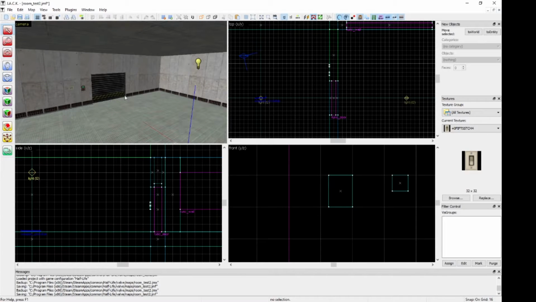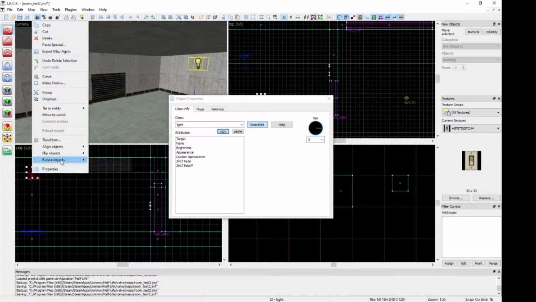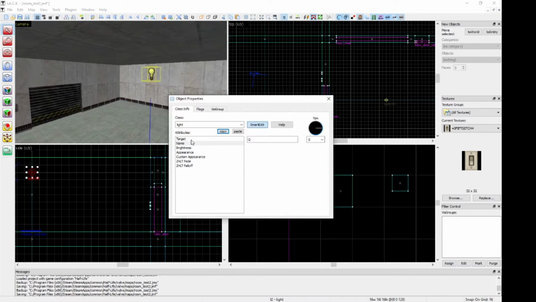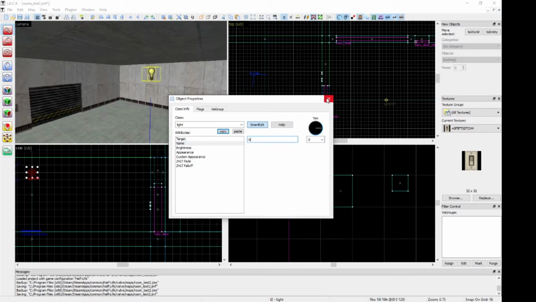So the way the entity system in Half-Life works is very straightforward. Things kind of have an on or off state a lot of the time. So if I click this light, you can double click it in the 3D view, or you can right click it and go to properties, brings up this. What we want to do is make sure it has a name. I'm just going to name this L1. Now if you want the room to start off dark, you would tick this box, and then when you press the light, the room would light up. But what I'm going to do, I'm going to leave it bright for now.